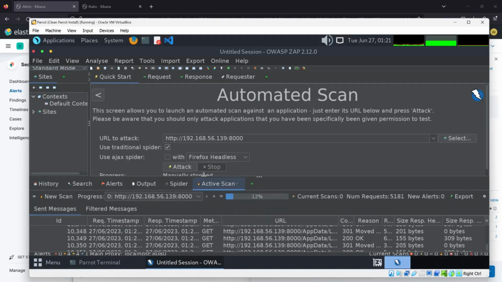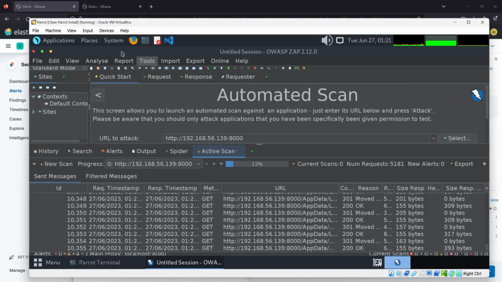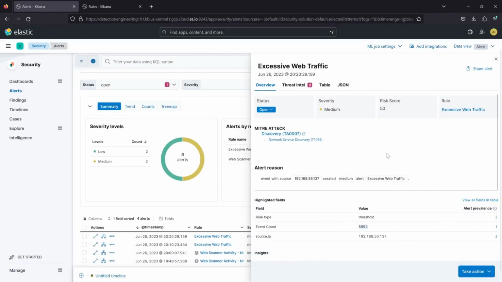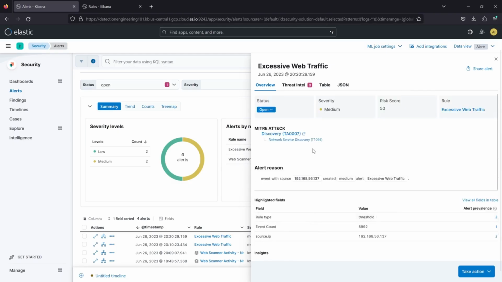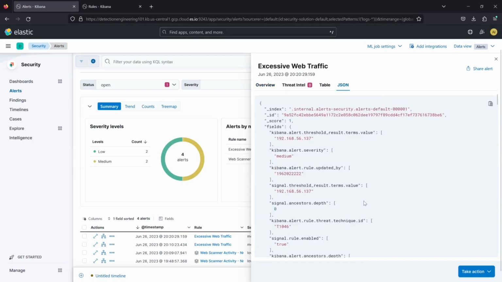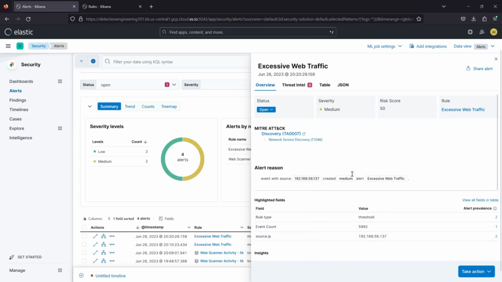and stop the scan. Okay, so going back to the alert, we can see the threshold was breached, similar to our last alert from the Nikto scan. But we don't really get too much more information contained within here specific to what kind of activity might have generated this. So this is pretty generic, right? We're really just looking for a large amount of traffic, and that's about it here.